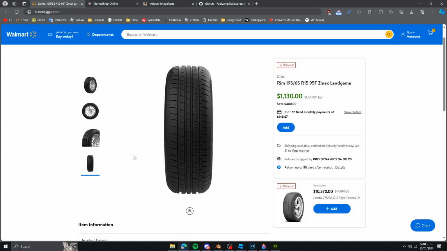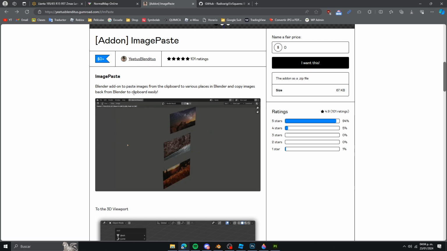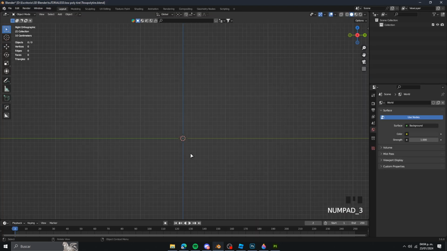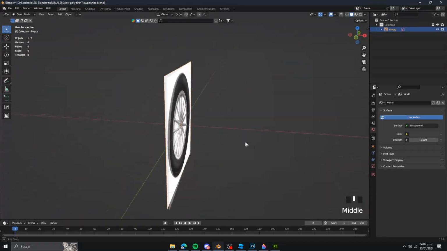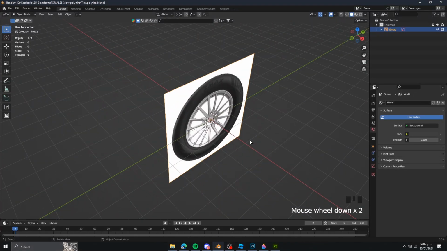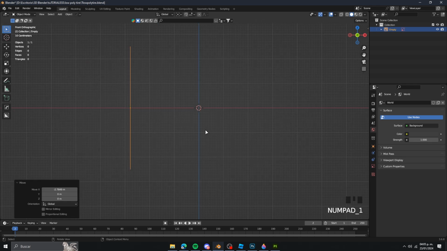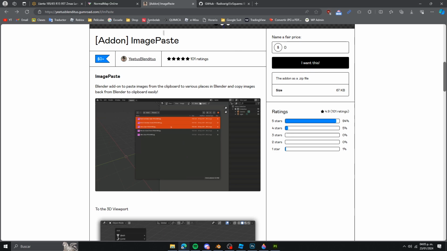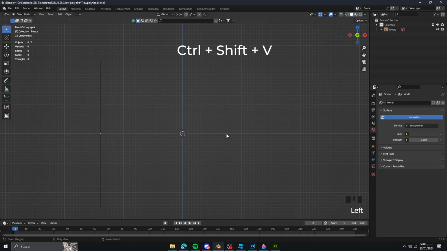Alright, so let's go into this one and copy image. So with this add-on that I just installed, we are going to use the beautiful function of that add-on. Pressing Ctrl Shift and V will import our image from our clipboard. Let's move it just a little bit, and let's go to front view with numpad 1. Let's take this front view of the tire, copy, and Control Shift V.